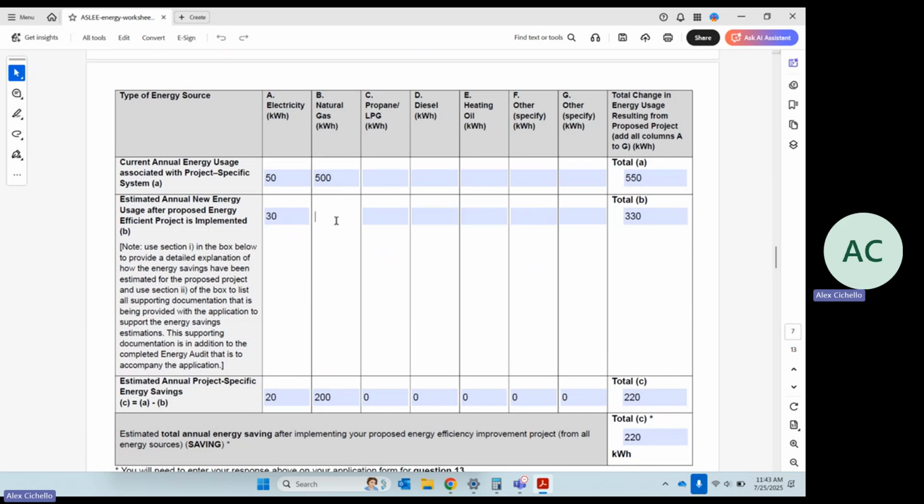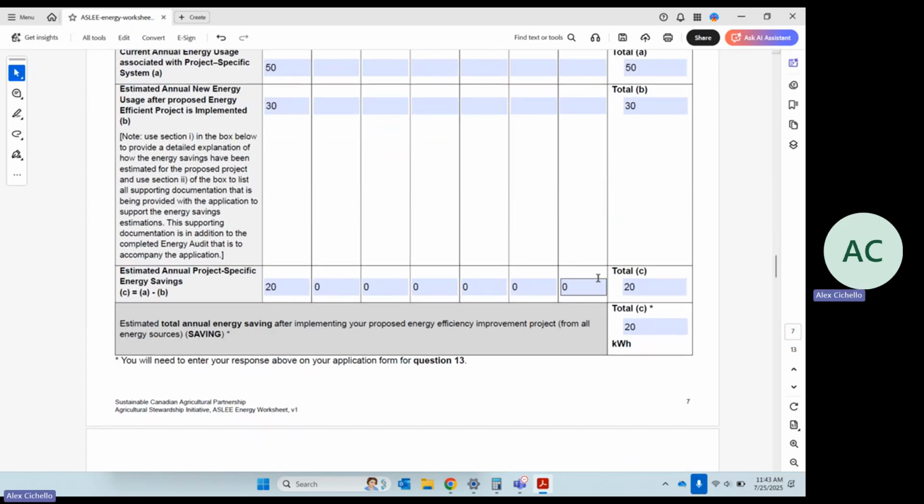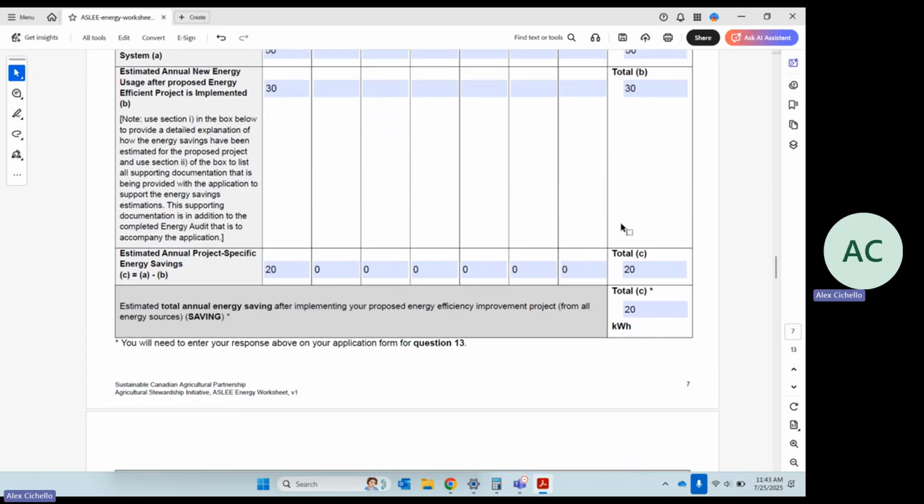So I'm just going to get rid of this because that's not in line with our LED lighting example. But again, just so you see how this table works. And so that's going to spit out the value of 20 in our case. And you're going to hang on to that value, that C value, to fill that into questionnaire question 13.